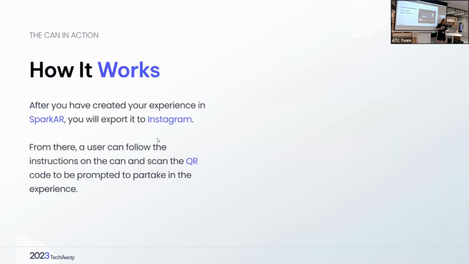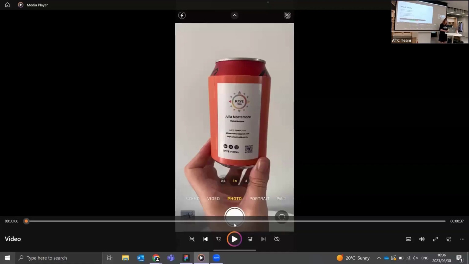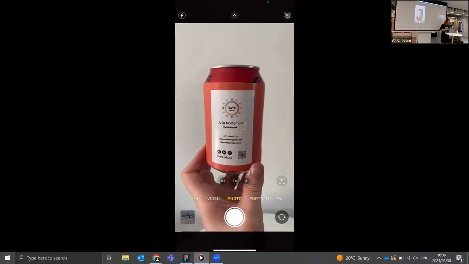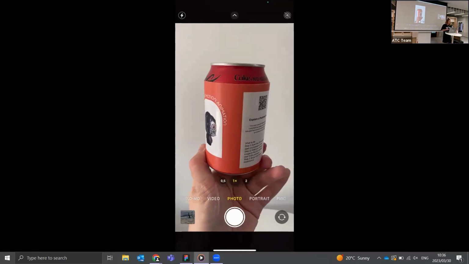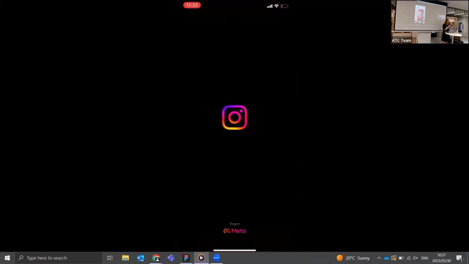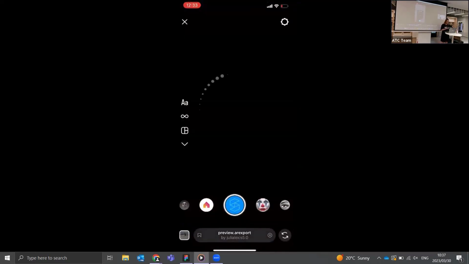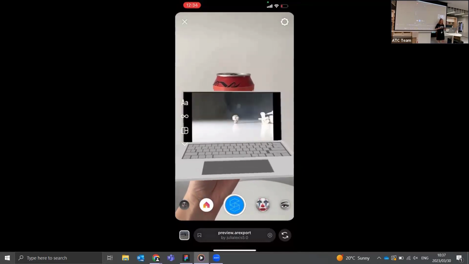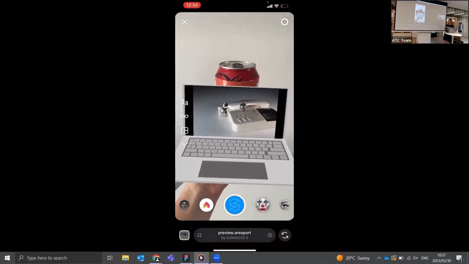Okay, cool. So how this works, sorry, there were limitations to this. This is one of my first prototypes that I worked on. After exporting into Instagram, you would take one of these cans and scan the QR code. There are a few little steps of instructions on how to do this. And then from there, you'd be prompted on the screen to find the image, which is there. And then it would bring up a whole little video for you to watch and play with. I'm going to just let you watch it right now.